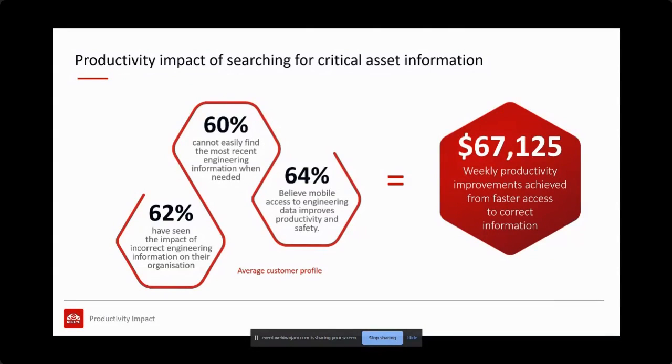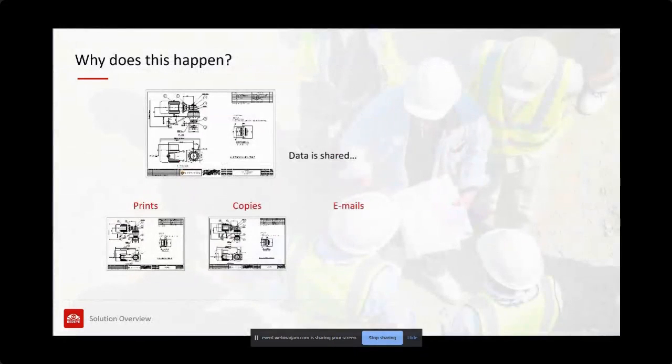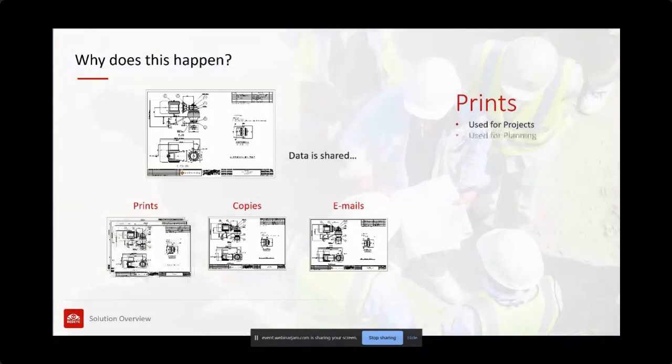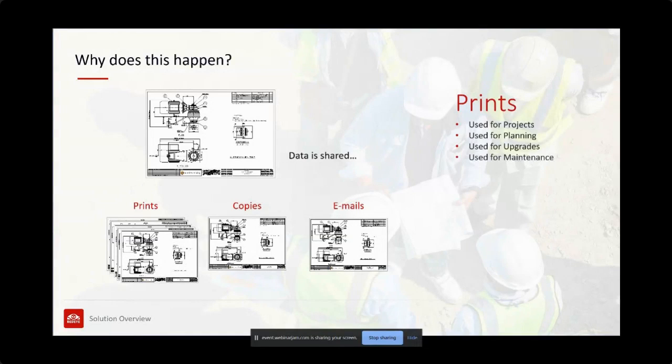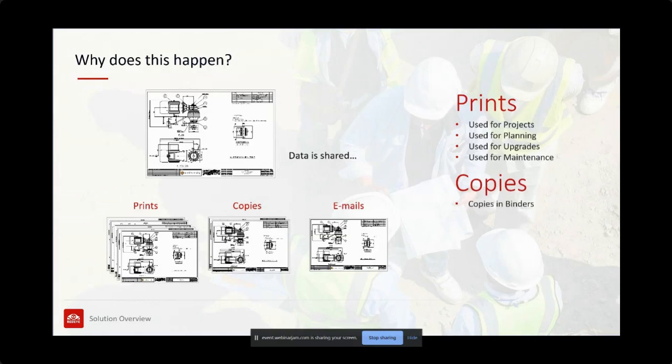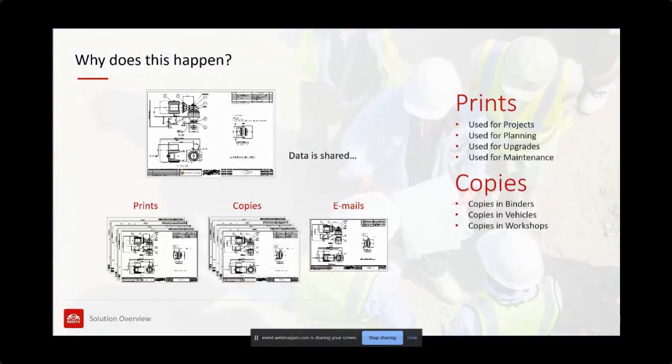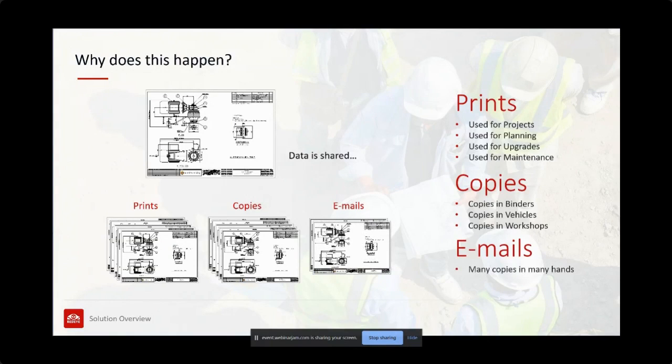But why does this problem actually persist? Why does this actually happen? Well, when you have a piece of information, here we have a drawing, all right? People print it out. The projects team use it, the planning team use it. They look at doing upgrades with assets. The maintenance team want to have a look at the information before they go and do their work. And then people photocopy it. So you'll find copies of drawings in binders, in offices. They'll be in workshops. They'll be in the work vehicles that are traveling around the place.